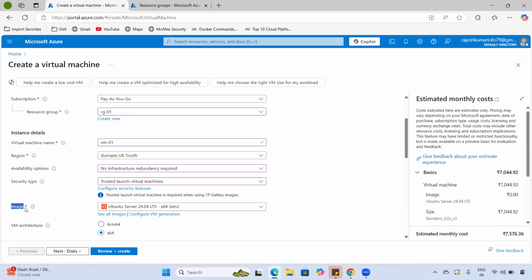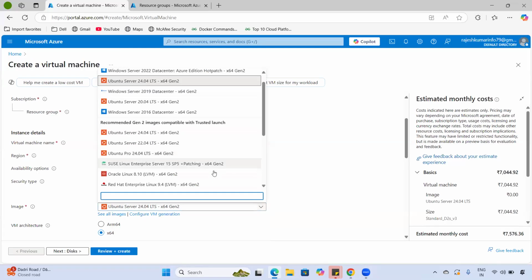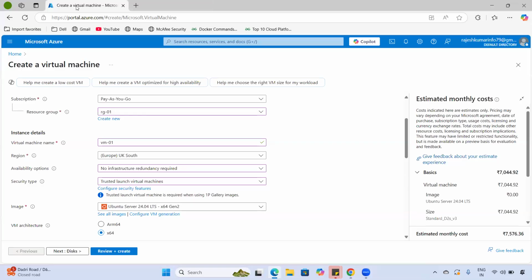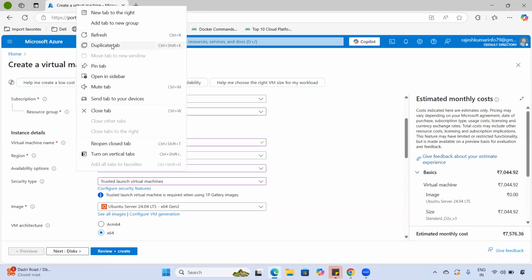Now we have to choose the image, like which operating system you want to install inside this server, inside this virtual machine. We have plenty of operating systems available. If you click here, you can see a lot. And even if you click on see all images, you would be able to see a lot of image options here. Let me show you how many images are available.